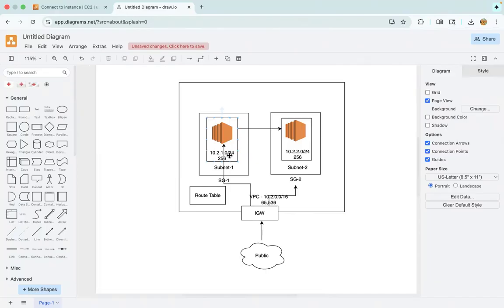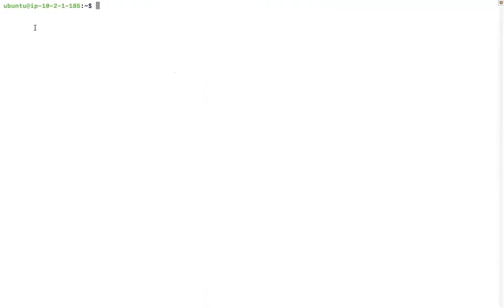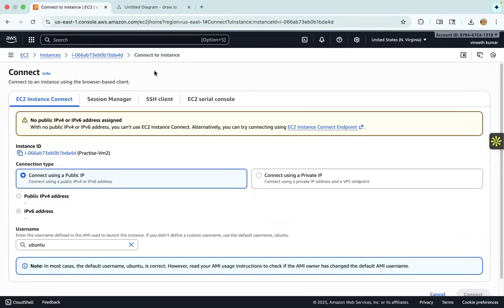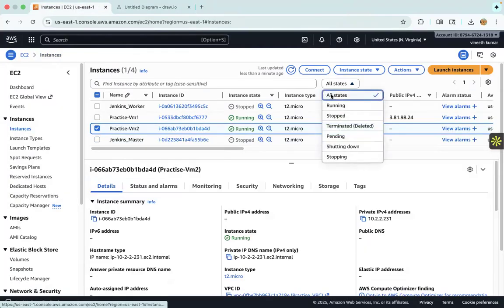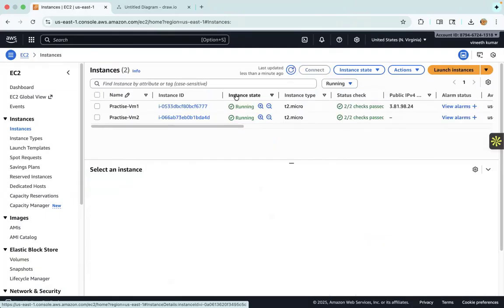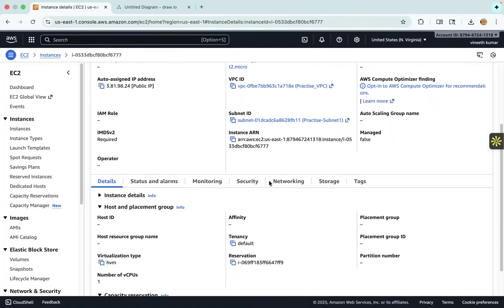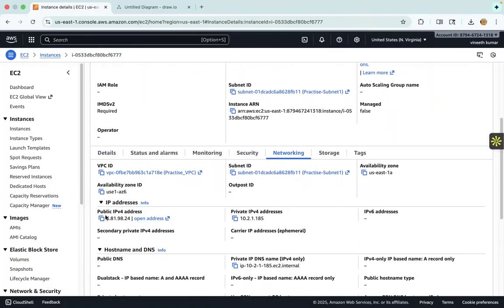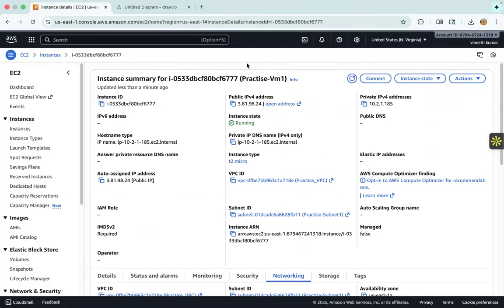10.2.1.185 means the IP address of this. You can say that these three numbers are constant, which is 10.2.1. Okay, so if you want, you can cross check also. If you go to instances, running instances, click this one, go to networking. Inside the private, you can see 10.2.1.185, which is VM1.